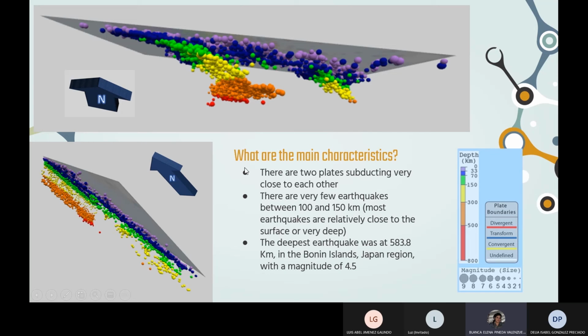What are the main characteristics of this area? First, that there are two plates subducting very close to each other, and that there are very few earthquakes between 100 and 150 kilometers. And most earthquakes in general are relatively close to the surface or very deep. The deepest earthquake here was at 583.8 kilometers in the Bonin Islands in the Japan region with a magnitude of 4.5 on the Richter scale.